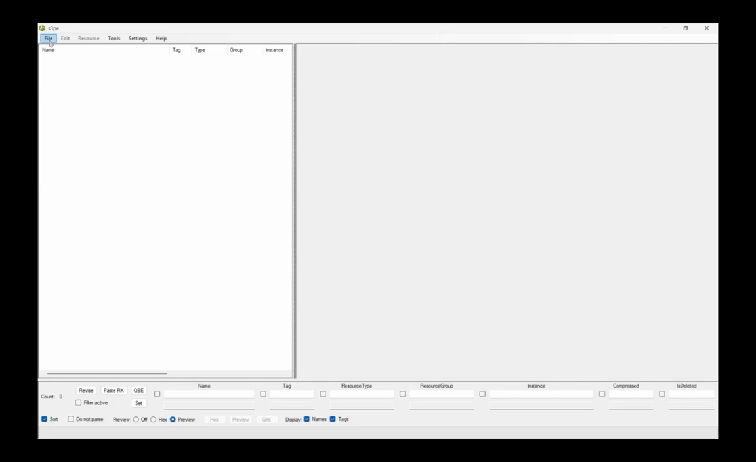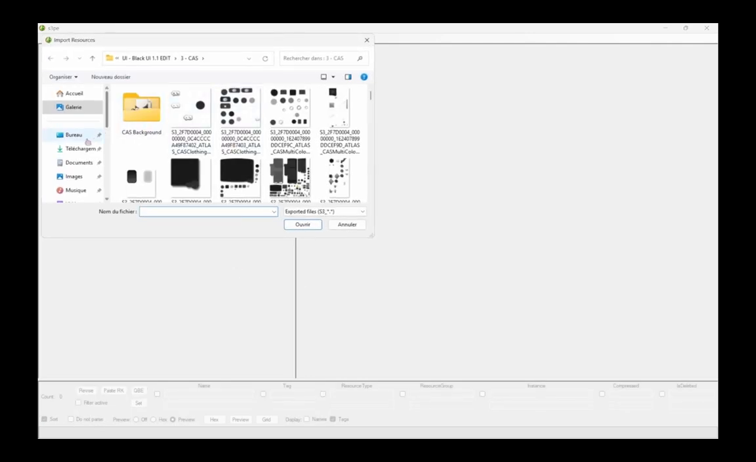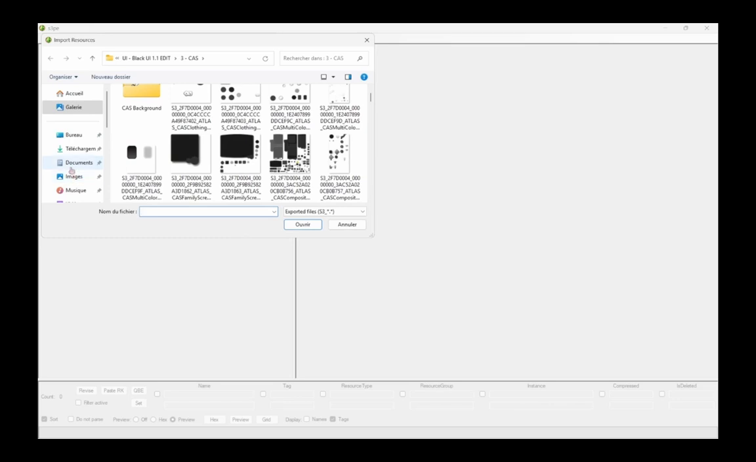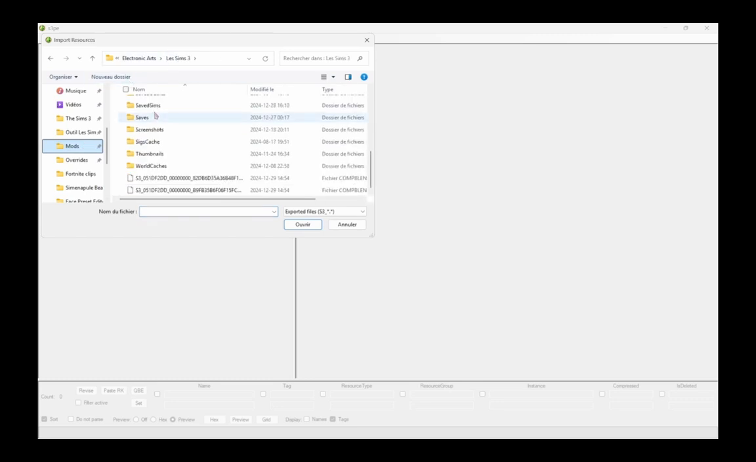So what you're gonna do is click on file, click on new, and this is to make the face presets we converted into package files. Once you have a new file, just right click and click on import, and always click from file. Don't mind my UI mod. Okay, so it's in Electronic Arts.